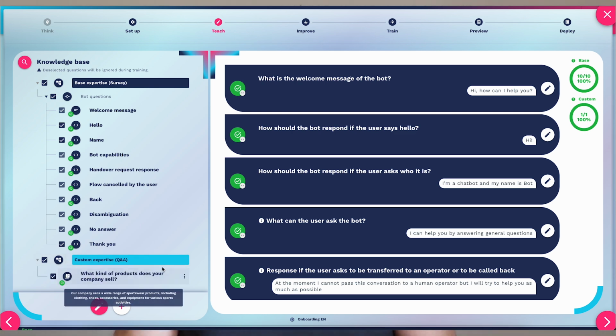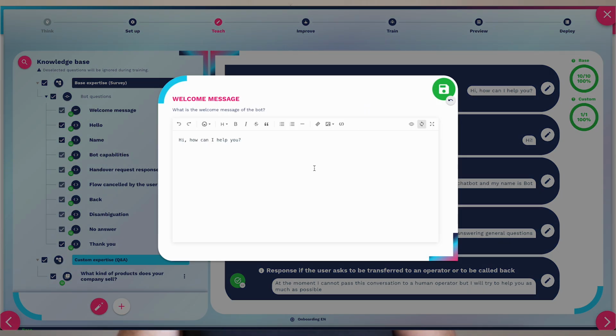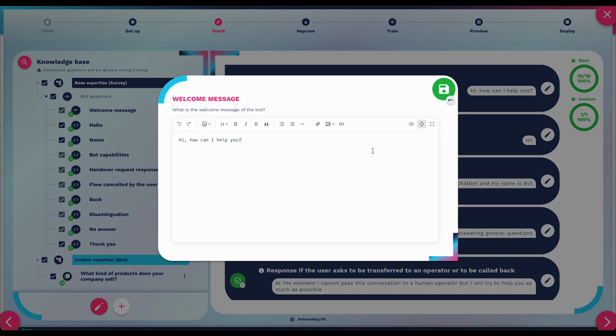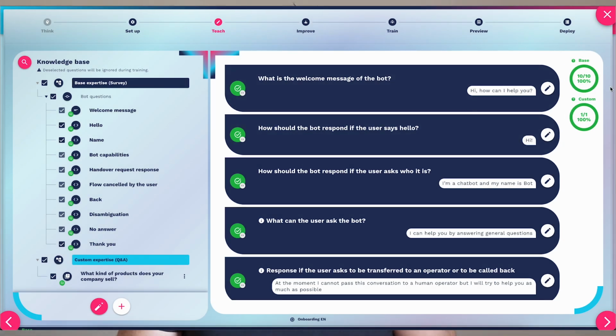To edit a question, move to the right area and click on a bubble. By doing so, you can edit the information. Always remember that your work will be completed when both indicators are green.